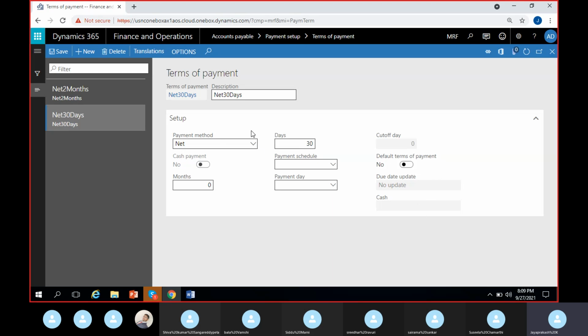This is how we can create net 2 months, net 3 months, and I'll also create one more, like net 15 days. From the date of invoice, it will be 15 days. So this is how terms of payment work.